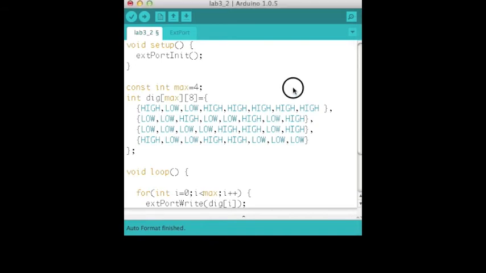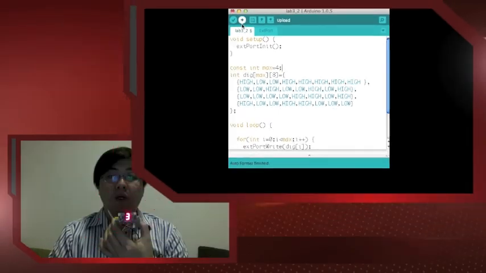Now I'm all set. I download it to my board and let's see the result. This is what I expect to see from exercise number 2. However, this is just 1, 2, 3, 4. Actually, it should be your student ID. So I leave it to you to figure out how to change it to your student ID.